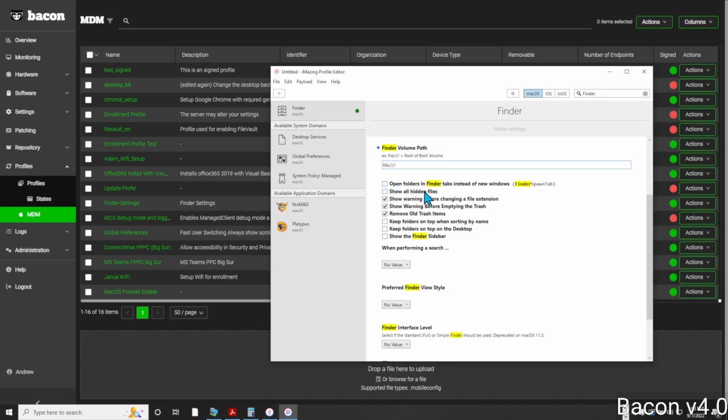We can open folders in Finder tabs instead of new windows. Show all hidden files. Show warning before changing a file extension. We can even turn that off right now. And there's a lot of great options in here. I recommend that you go through and play with this. And the great thing about this is neither Imzing nor Bacon have invented new profiles. These are values and settings that come directly from Apple, and what Imzing will do is create this configuration profile.